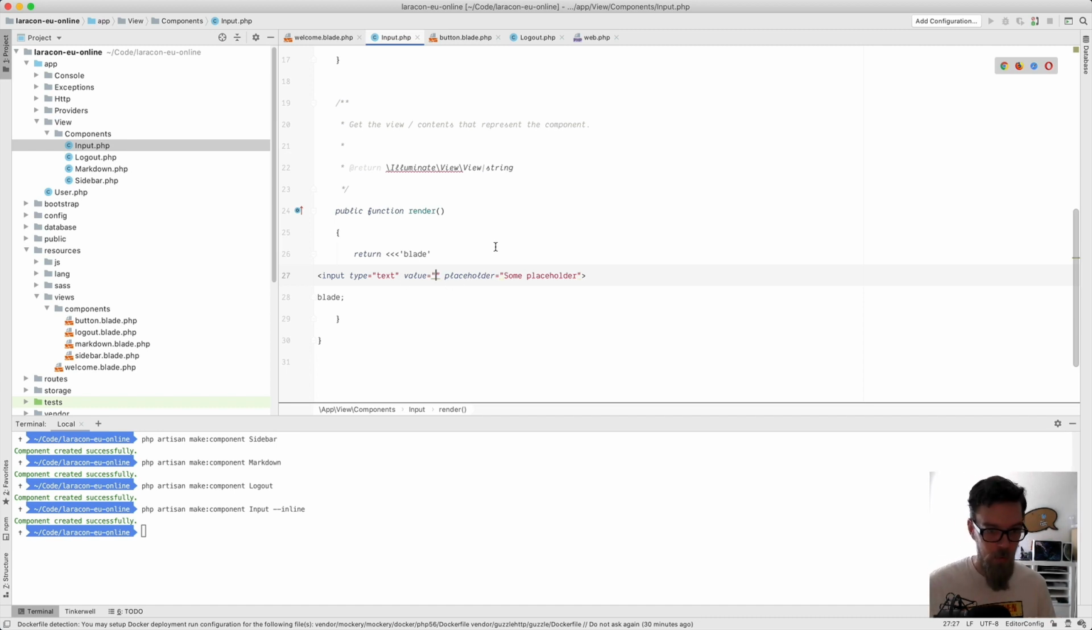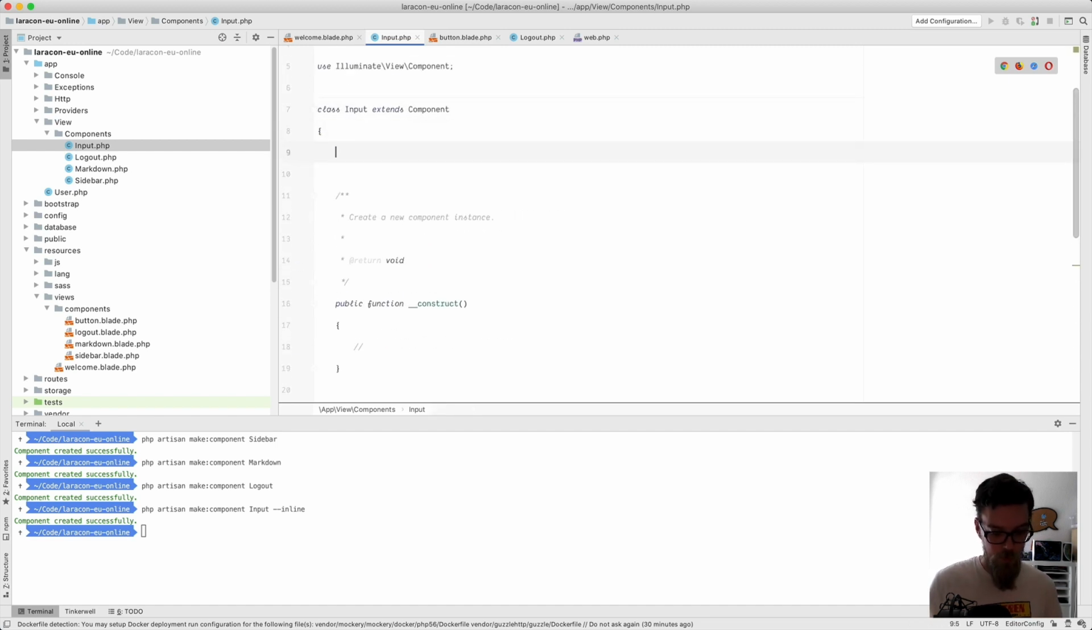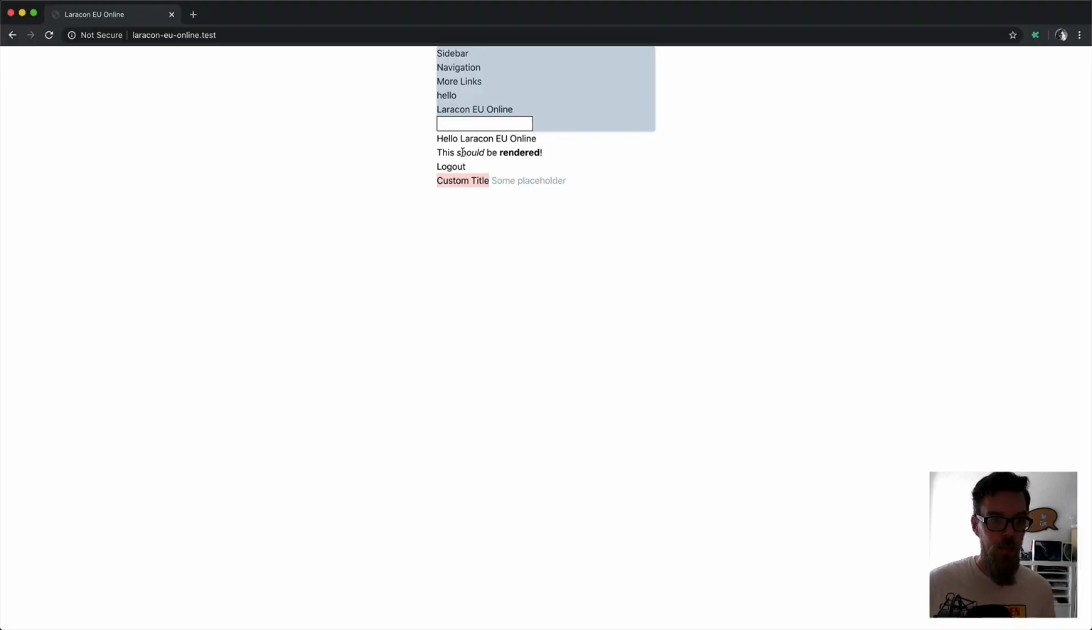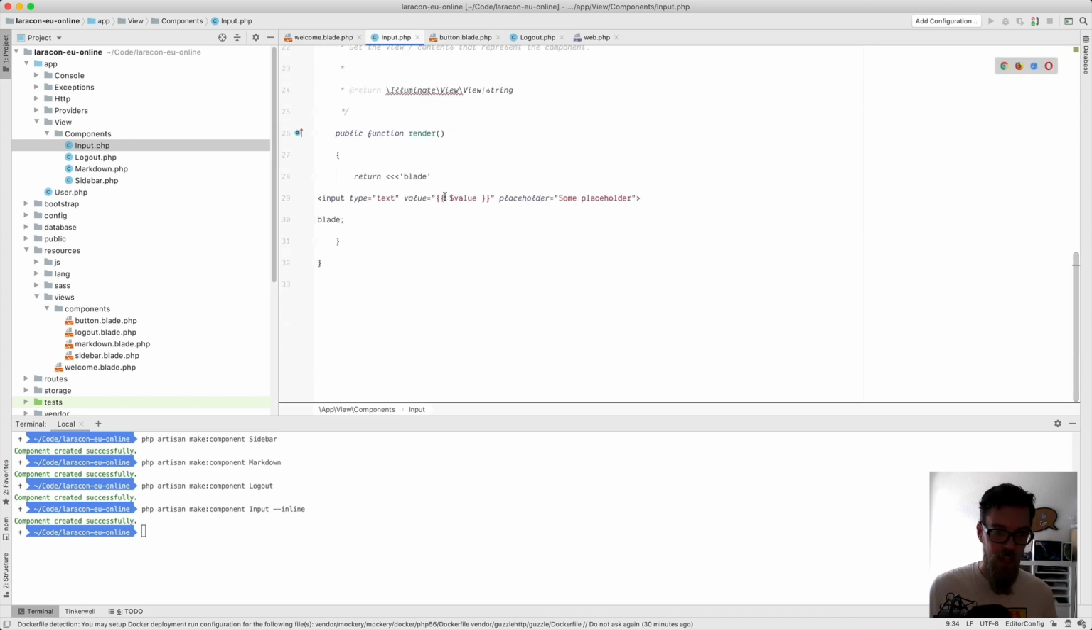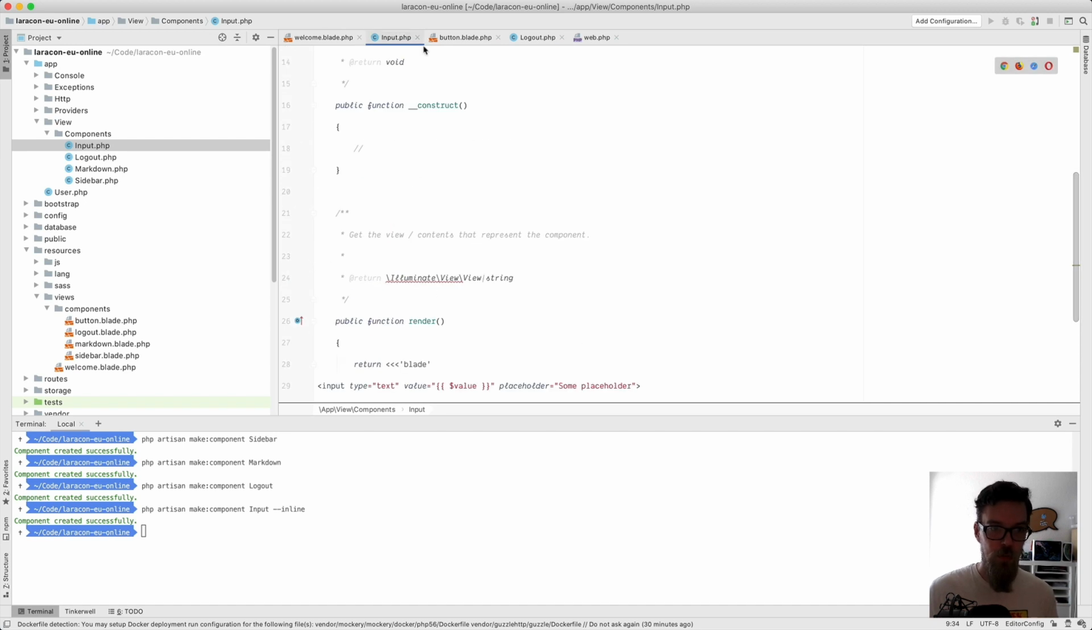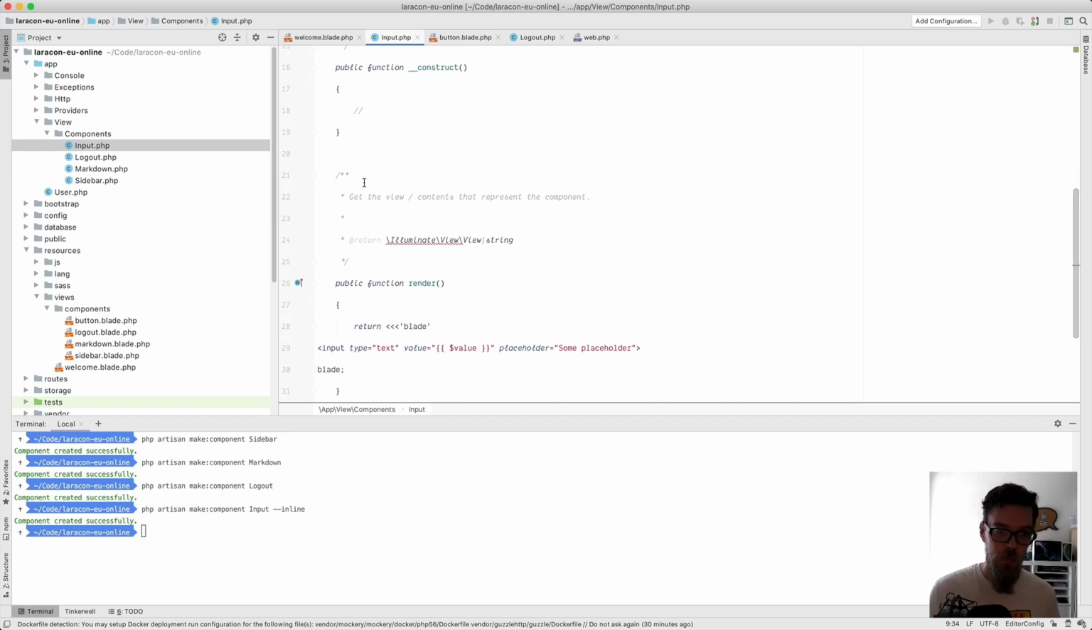So now in here I could also, for example, access just blade variables as if they were present. So let's just try this out. We have a public value, and if I refresh, then we can see that this value is now placed inside of my input. So these strings here behave exactly like blade views and have access to all the methods and all the public attributes, just as you would use a blade view that lives somewhere else.